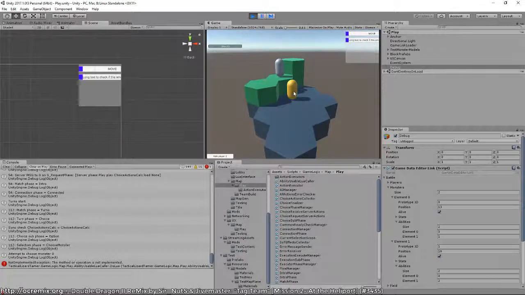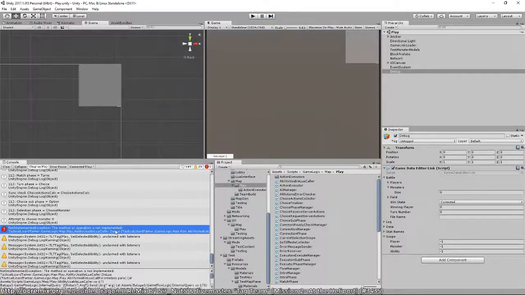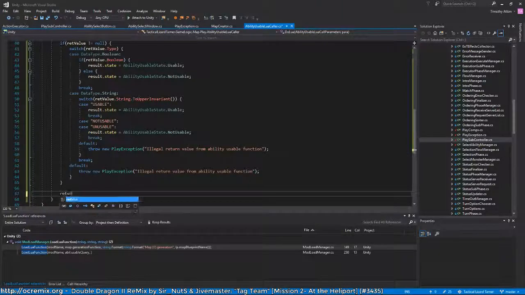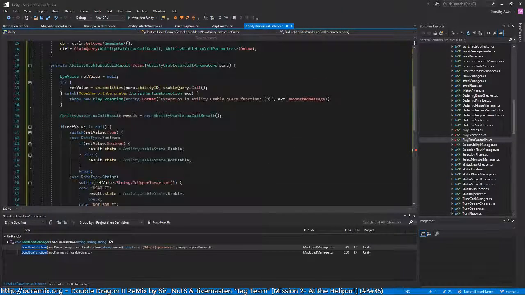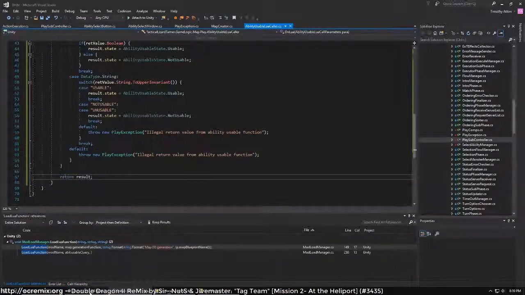Alright, so now... Okay, we did get something wrong. This method or operation is not implemented. Oh! I forgot to remove this. Okay. Note to self, don't do that again. And then we just return result. Alright.